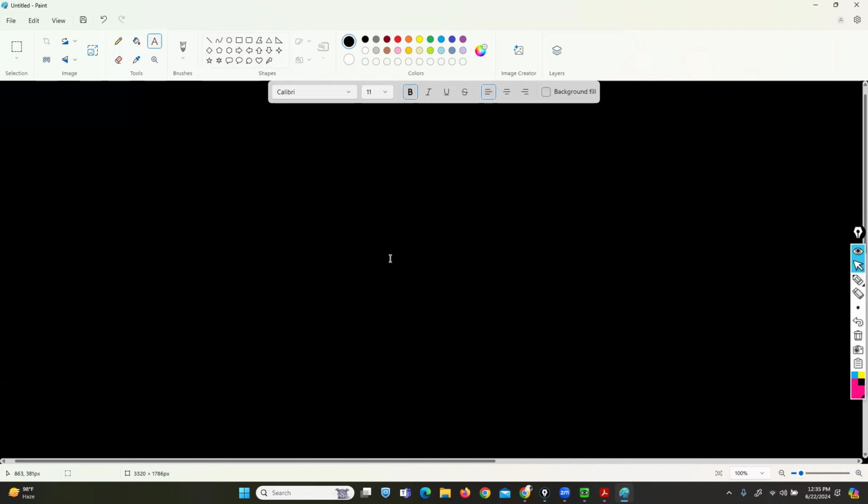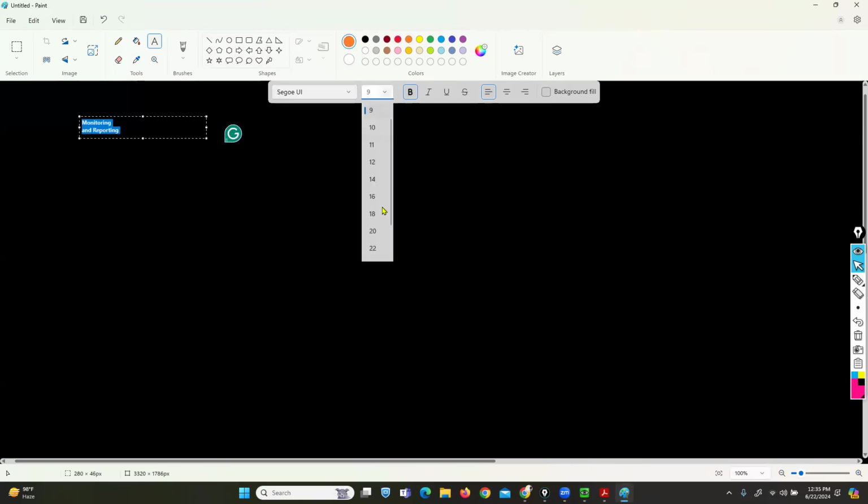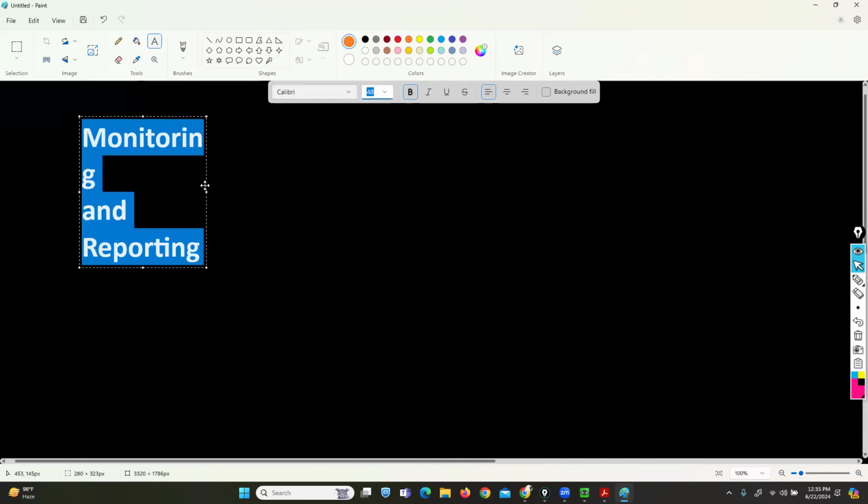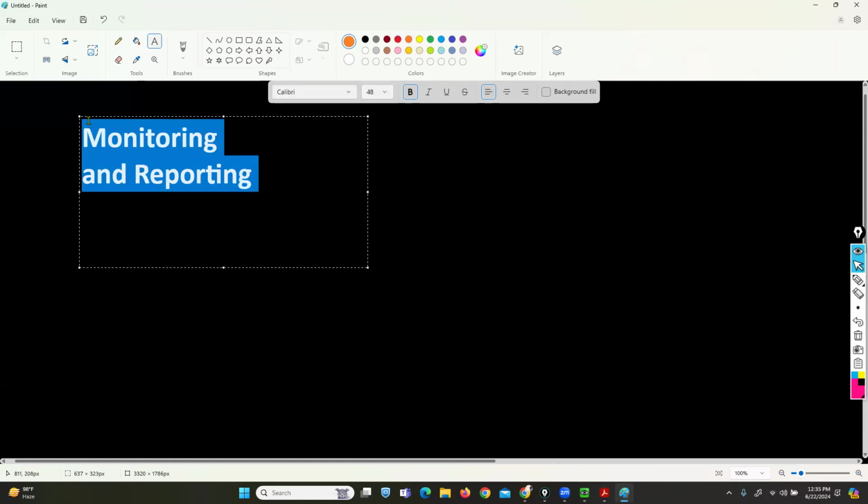In Palo Alto, you can say monitoring and reporting, and in Fortinet firewall devices, it's called logging and monitoring. So in this topic, we can try to monitor our traffic. We are not configuring anything. We are only trying to verify the log information. So why is log required? To diagnose problems in the network.